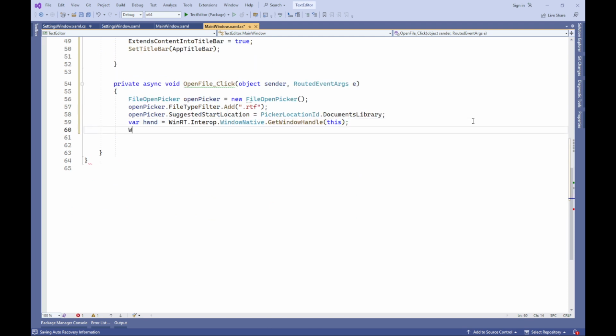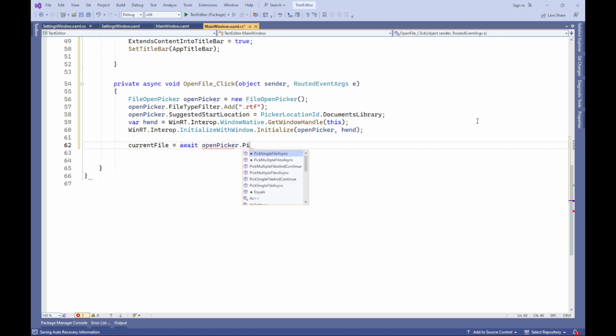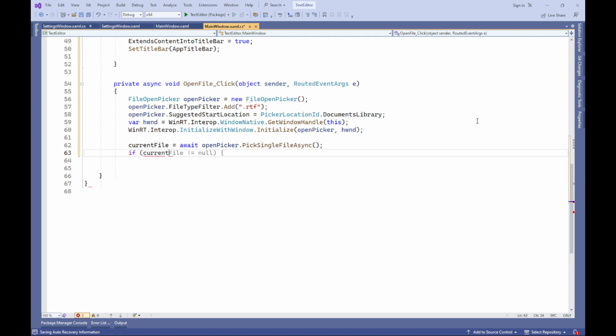OpenPicker.SuggestedStartLocation equals PickerLocationId.DocumentsLibrary. The preferred starting location for file selection is set, in this case, the documents library. var hwnd equals WinRT.Interop.WindowNative.GetWindowHandle. Here, a window handle of the current application is obtained using WinRT. This will be used to associate with the file selection window.